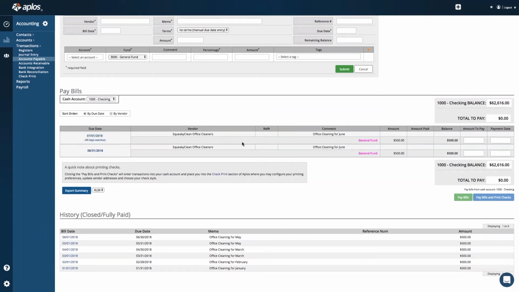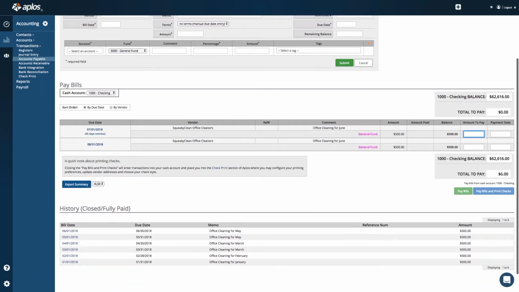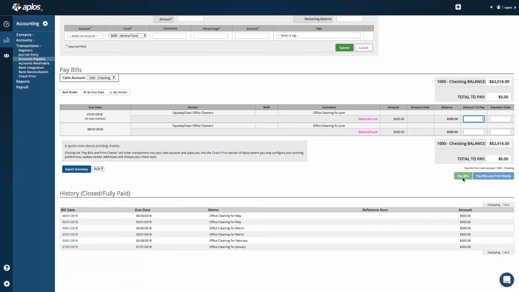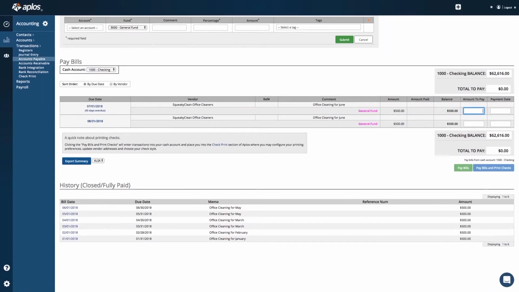So from here, when you're ready to make a payment, you'll just find the appropriate bill, enter in the amount you're going to be paying and the payment date. And then once that's entered in, you'll have two options. You can either click Pay Bills, which will simply record the transaction in the system for you, or you can click Pay Bills and Print Checks, which will still record the transaction, but it'll also take you to the check print page so that you're able to print out a check for that payment you're making. Once the bill's all paid off, then it's going to land down here in this History/Closed area at the bottom of the page.